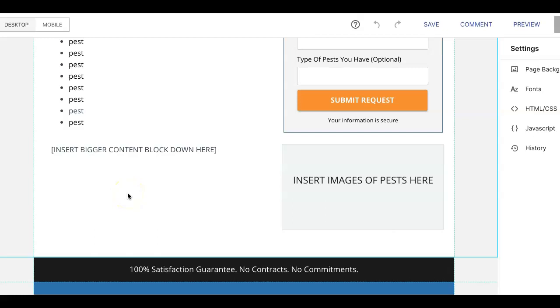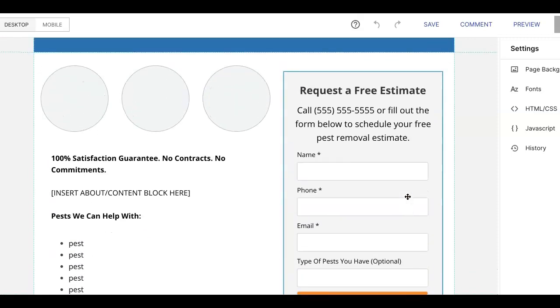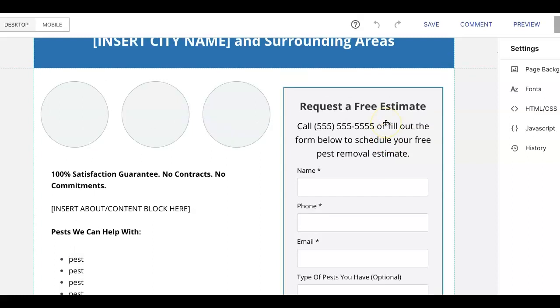And then you have another final content block down here, and that's just going to be your closing call to action, which is just about more about your company and the services you offer, and your hours, your location, stuff like that. You can put anything down there, really. It doesn't really matter. And then we usually do a couple images, usually 3 on top, 3 on bottom, of pests, different types of pests. And then we come back up here to our contact box.